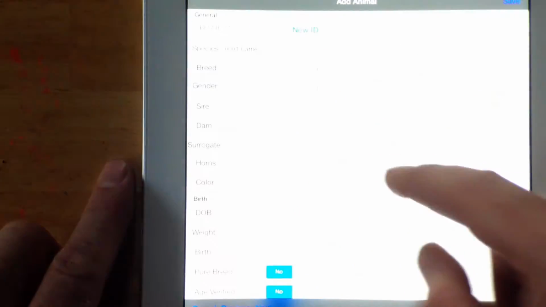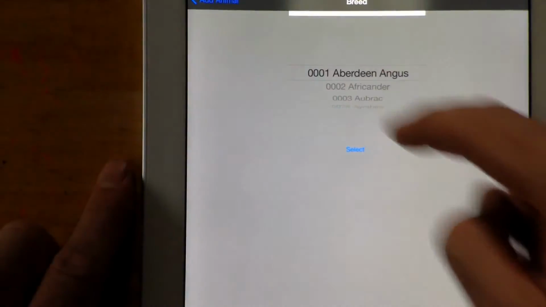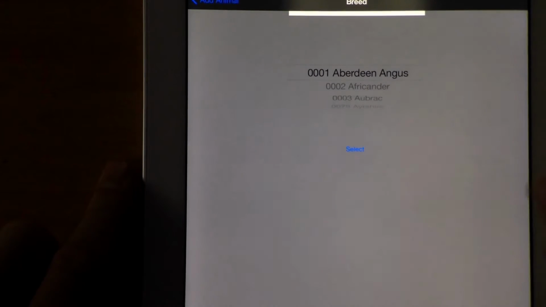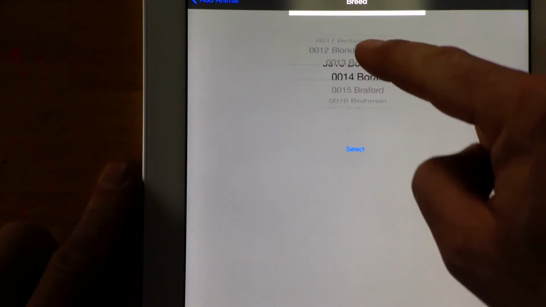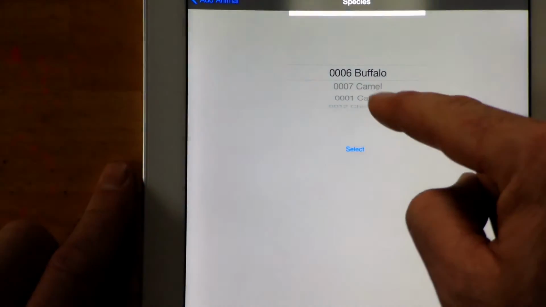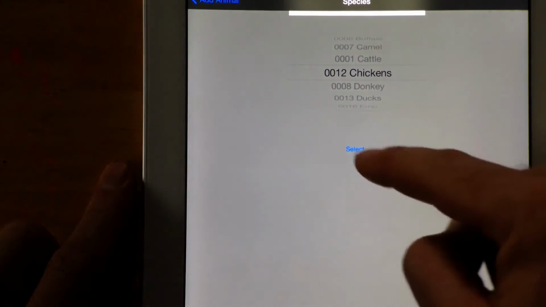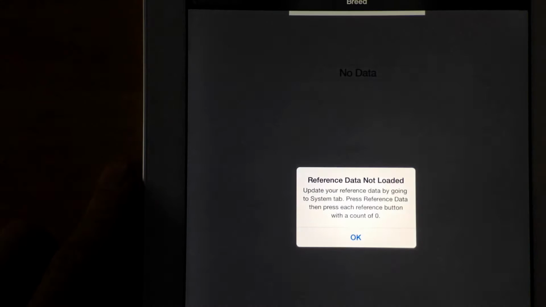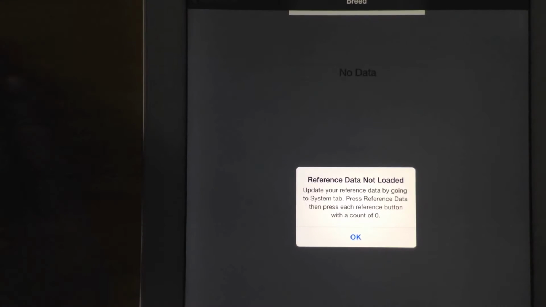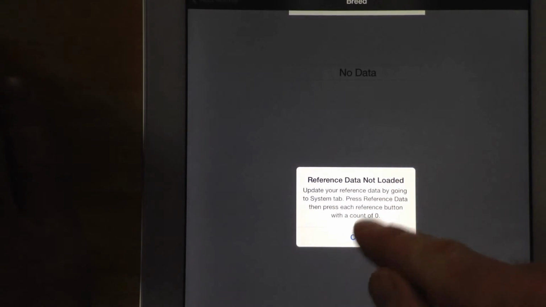And go back to our animal. And then here's the problem I have. If you use it for cattle, it's got just about anything you can imagine in there. But if we switch the designation to something like chickens, and we go back, and then we select a breed, now we've got a problem. It says you're supposed to load the reference data. And every time I do this, it does not work.